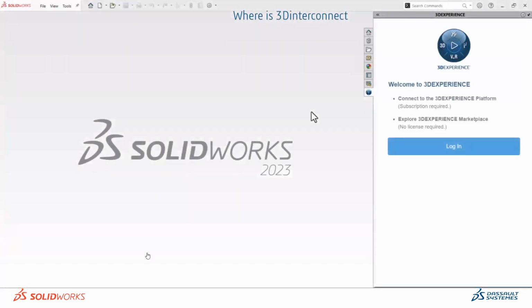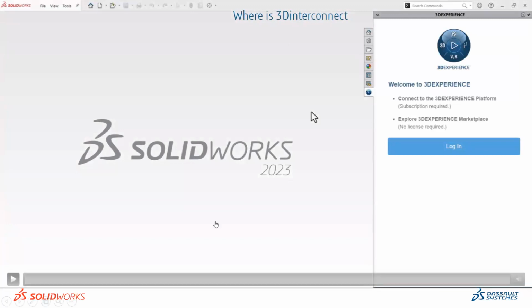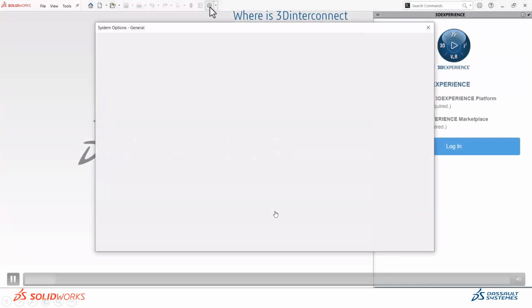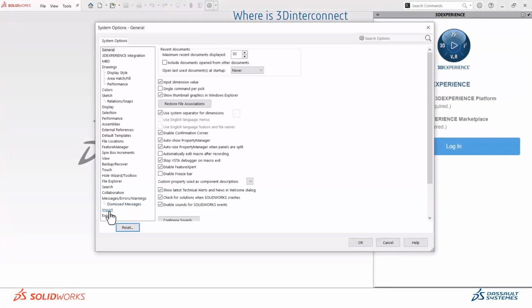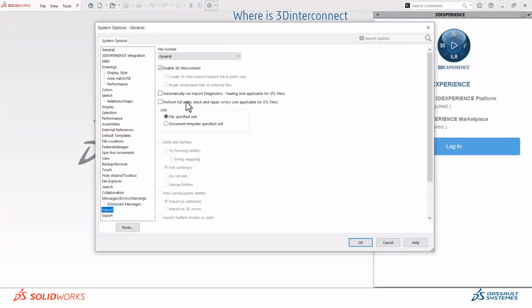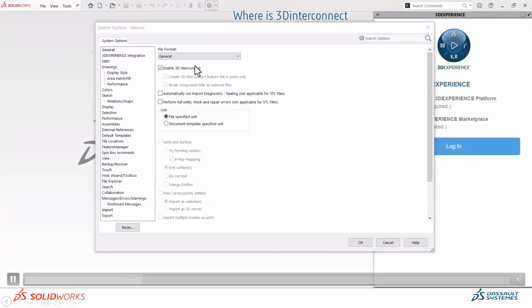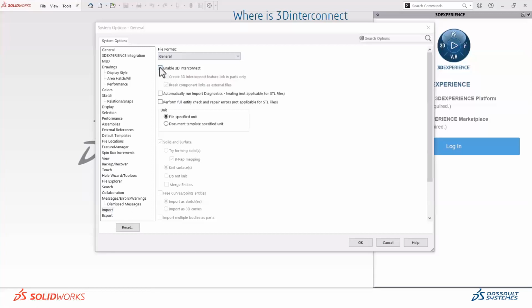Okay, so if you wonder where I need to access this 3D interconnect, you can see this video. If you have attended the previous part 2, this is explained, but anyway, here we can do this. You have to go to Options and Tools. You can see how to enable 3D interconnect or disable it, and what other options are available.